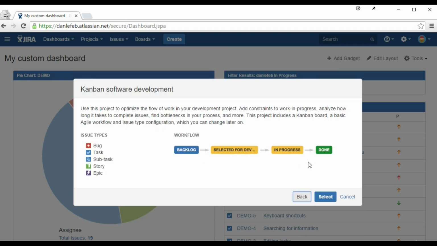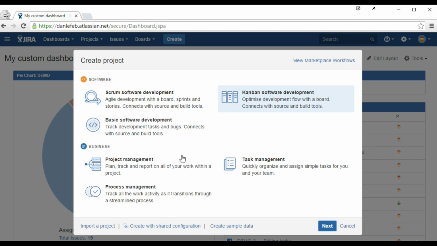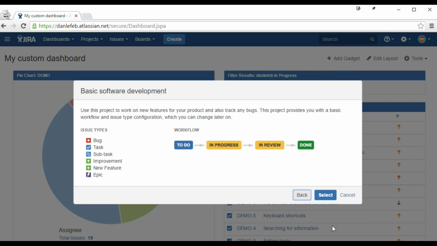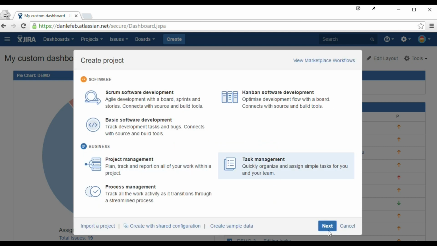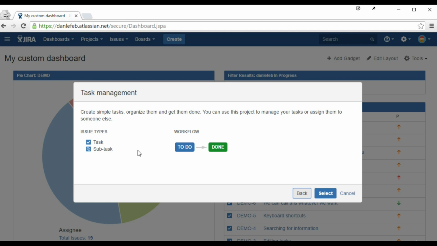You can see, once again, slightly different for Kanban. The software development is also a little bit different there. It has a review step. And of course, we can customize this quite a bit. Have our project management as well as our task management. Very, very simple. All right, so I'm going to go with this one here, task management, because it is very simple. And we can look at building onto this as we start to look at customization and all these different options that we have.